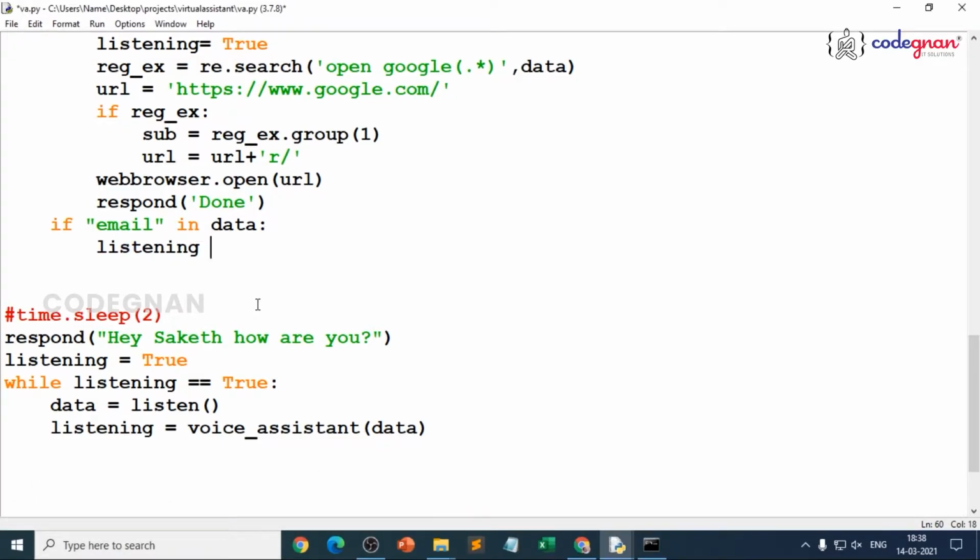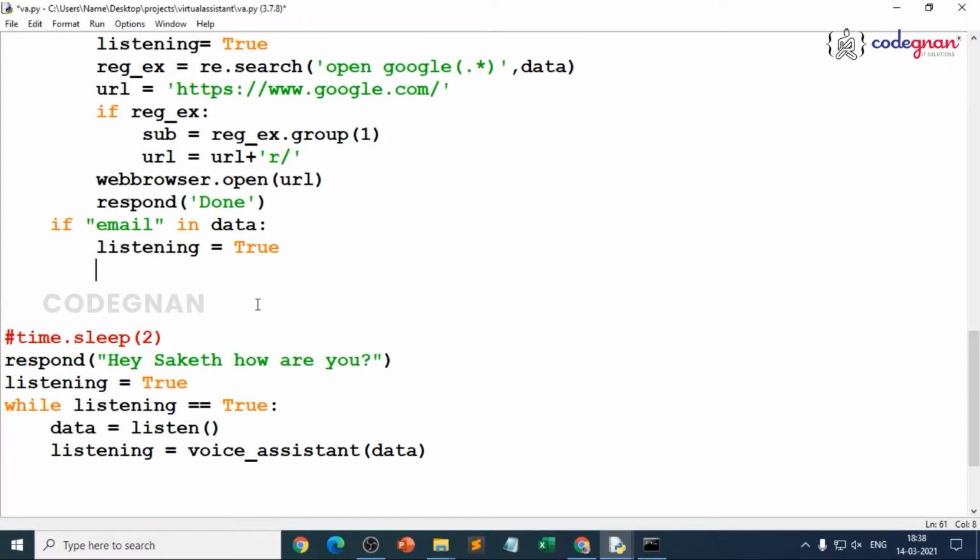If you are asking the time, it is telling the time. If you are telling it to open Google, the program shuts over there, but we'll make it perform continuously. If we are having email in data, listening is equal to true, and we'll make it respond. So first it will respond, whom should I send email to? We are asking it, whom should I send email to? That means your virtual assistant will ask.